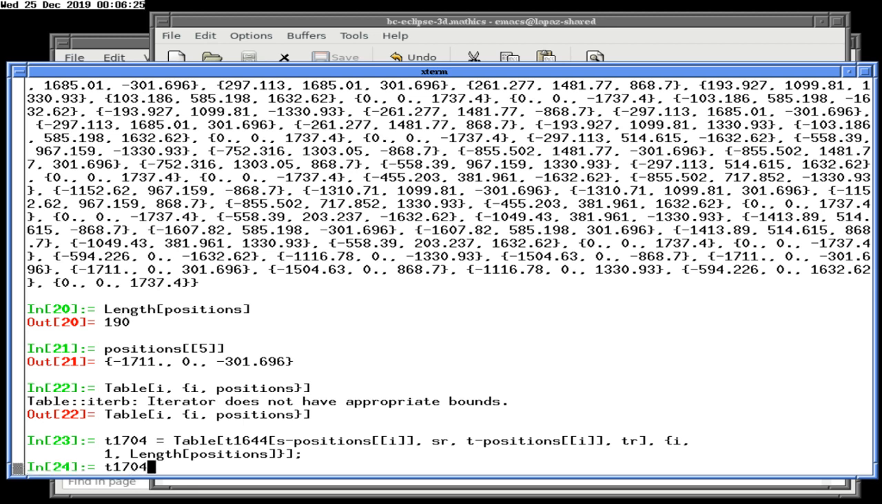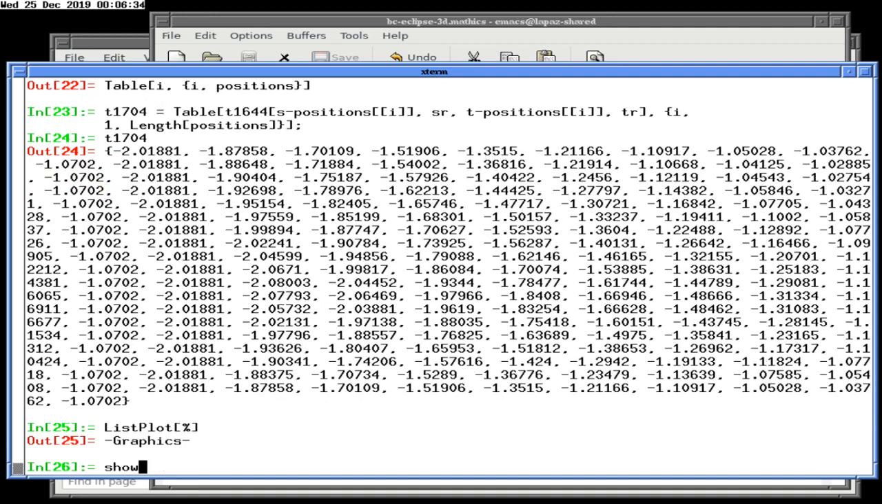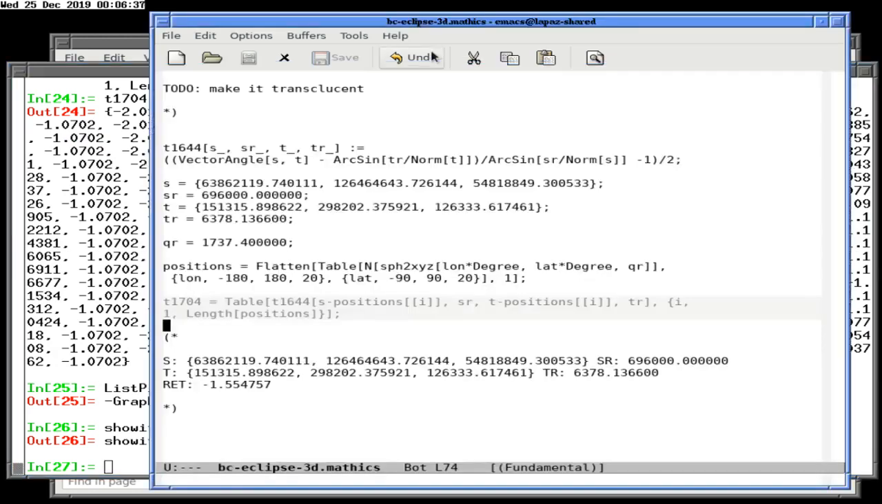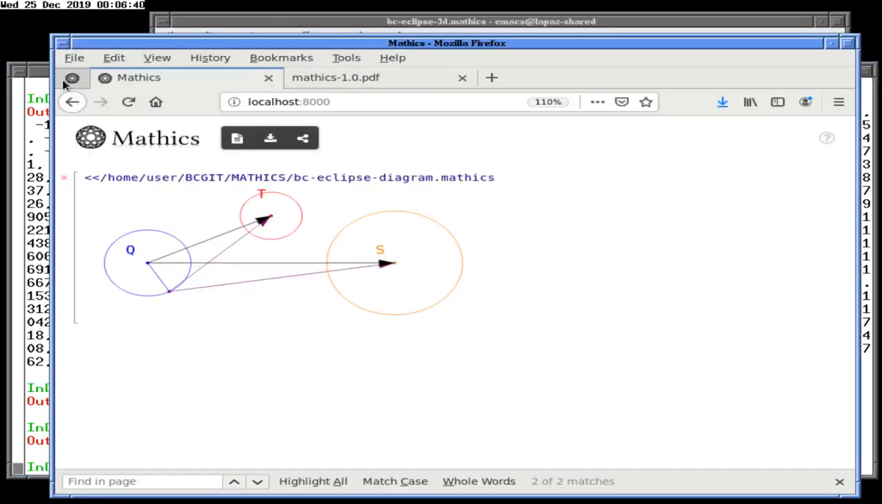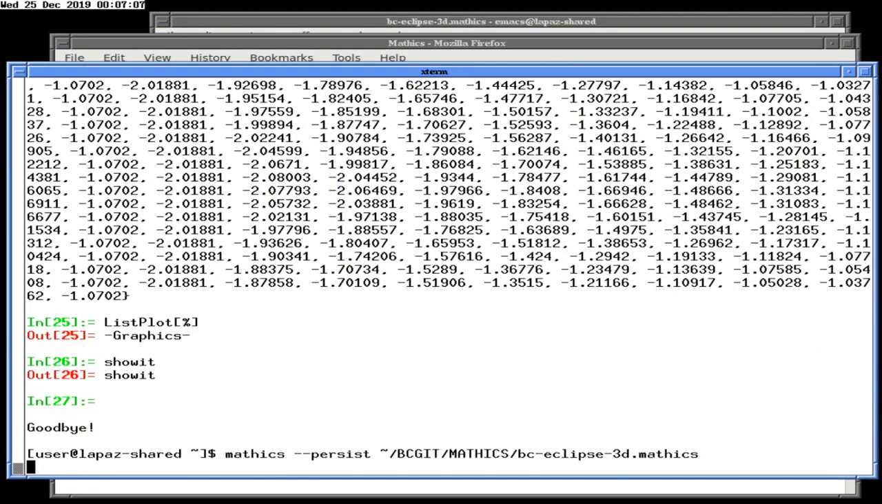I'm curious to see what T1704 really is. And I'm even going to ListPlot it, even though I can't do that, can I? Because there's no way to show the graphic. I mean, we can do it over here. Yep, or not, you know, whatever. Jesus Christ, dude. All right, let me see if I can actually load in Mathics, and I haven't broken anything in the process.